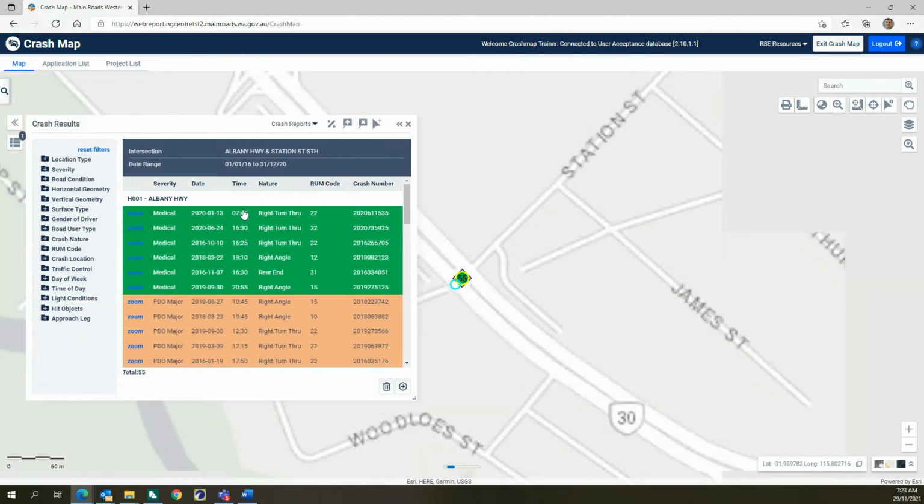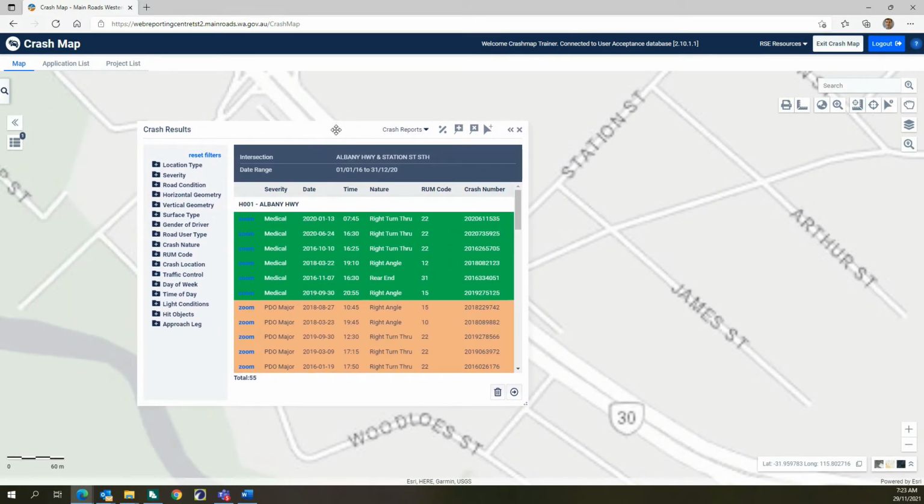The crash results window is then displayed so that you can analyze the crash results using collision diagrams and crash reports to assist you to create a crash summary and determine the prominent crash types at the location being considered for treatment.